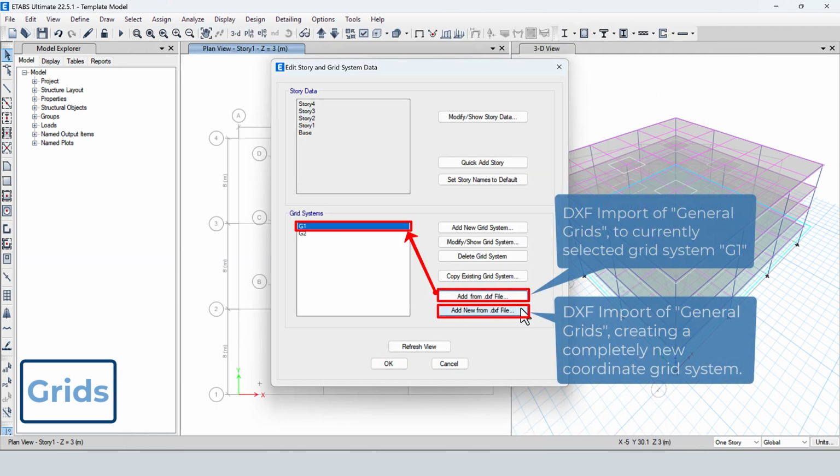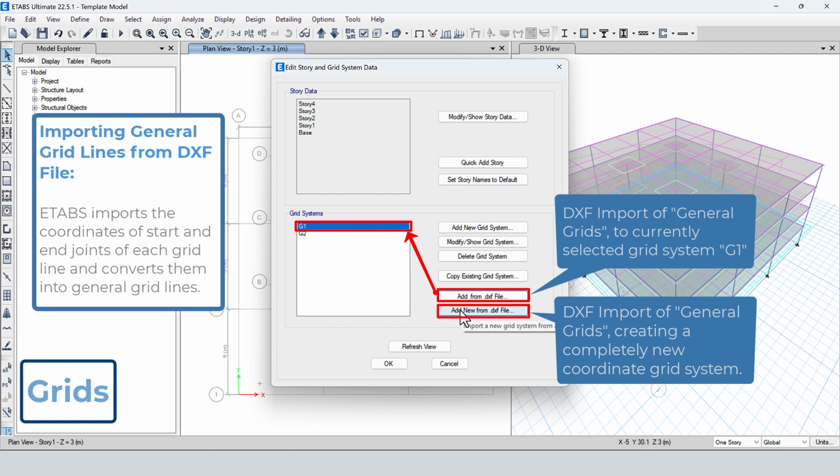A final note to say that ETABS also offers the possibility of importing the grid lines from a DXF file. Two options are offered here, one to add grid lines to the coordinate system currently highlighted on the list, and the other to create a completely new coordinate system, to which the imported grid lines will be added. In both cases, the new grid lines will be treated as general grids. Basically, ETABS imports the coordinates of both start and end joints of each line.